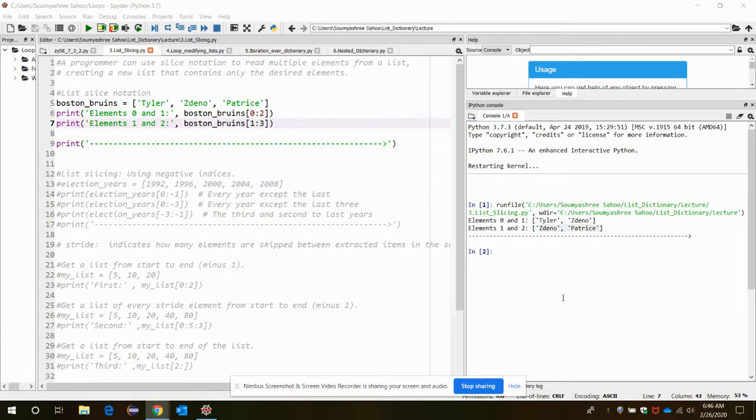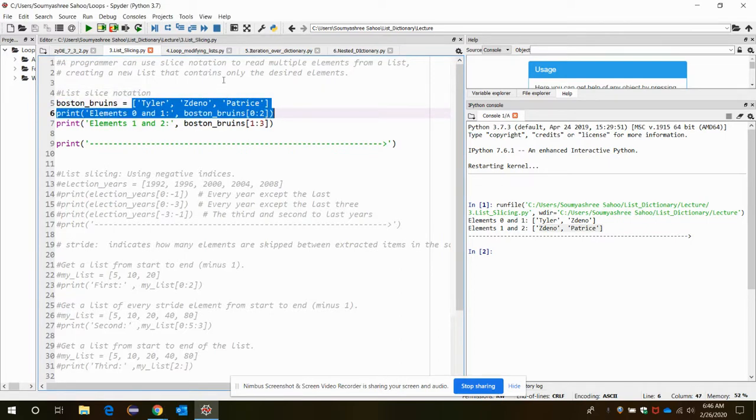The list slicing notation is always used to read multiple elements from a list, basically creating a new list which may contain the desired elements that you want. Here we have one list named Boston Bruins with three elements in it. Suppose we want to list out all three elements, we can use list notation like this. The starting index is 0 and the end index is 2.